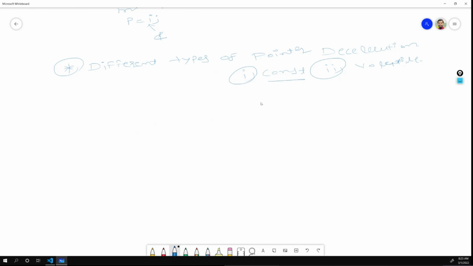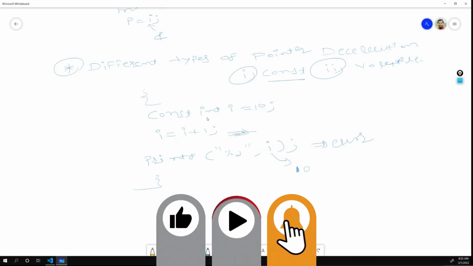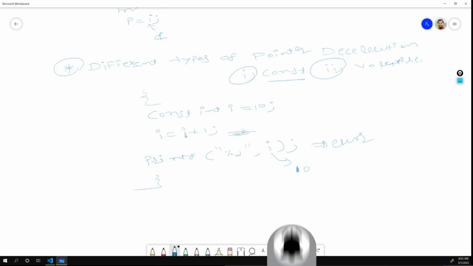Constant itself tells that we will make our variable a constant. Suppose I write constant integer I is equal to 10, then I is equal to I plus 1 and printf I. So what will be the value here? 10. Here it will generate an error. Once you use constant on a variable, you cannot modify that value. If you try to modify it, the compiler will generate an error, in this line. Why? Because I took my variable as a constant and I am trying to modify the value, so my compiler will generate an error.